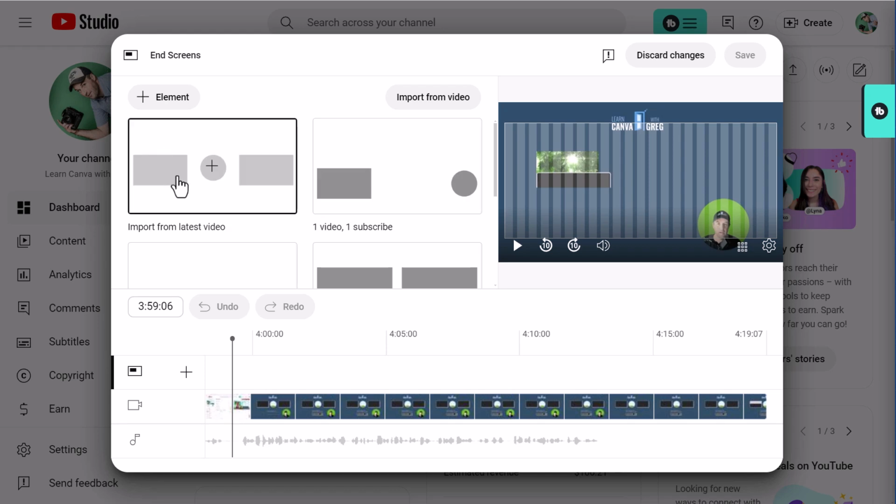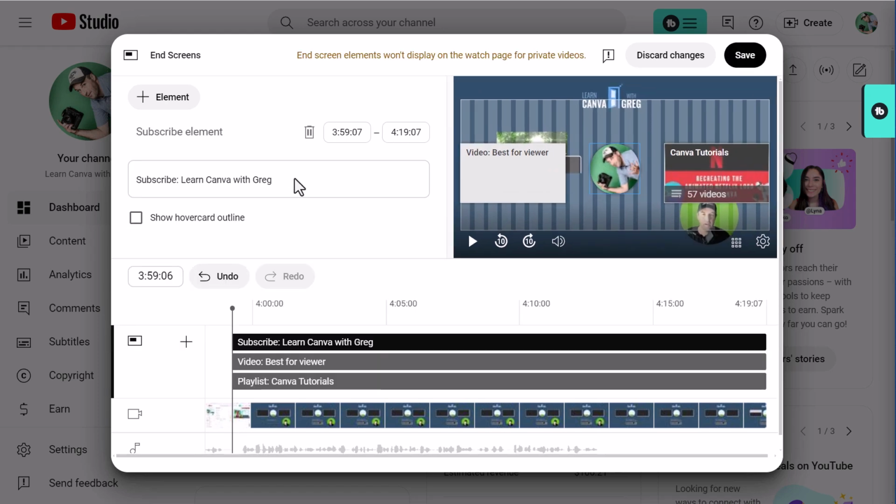And again, you can import from another video. So I'm going to go ahead and do this because I know that design I used had these one or two video placeholders, and it also had that subscribe button placeholder. So I'm going to go ahead and choose import from last video. And when I do, it's going to add these three elements.